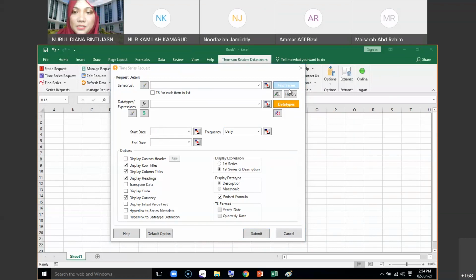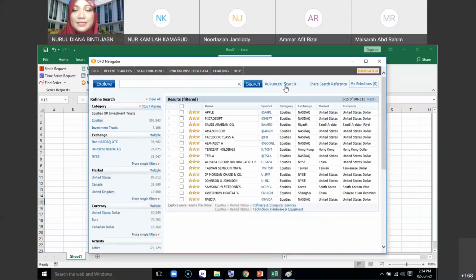So as I mentioned, find series and data types. Let's click to find series. I will show you first. So find series, this is the DFO Navigator that I mentioned earlier. As a student, you have the option to just enter any keywords, any terms. Make sure the keywords and terms are related to finance, business, and economics. This is not like a Google search box where you can enter any terms. For example, I want to look up GDP. This is an economic term, and then I can just click search.